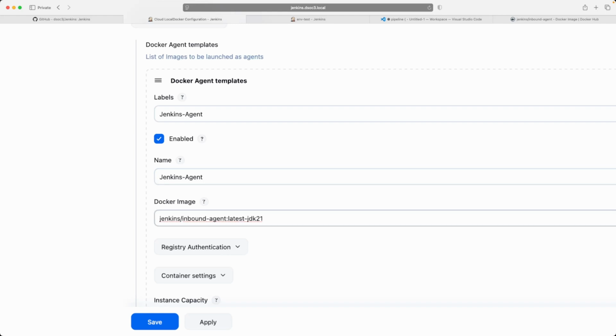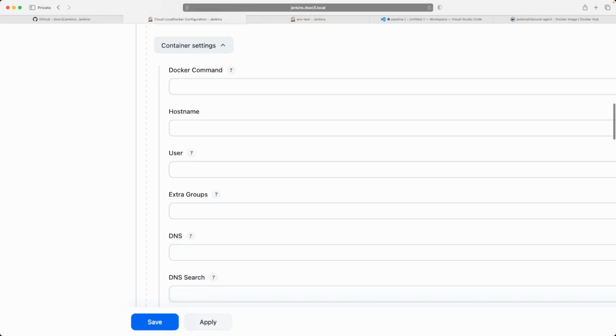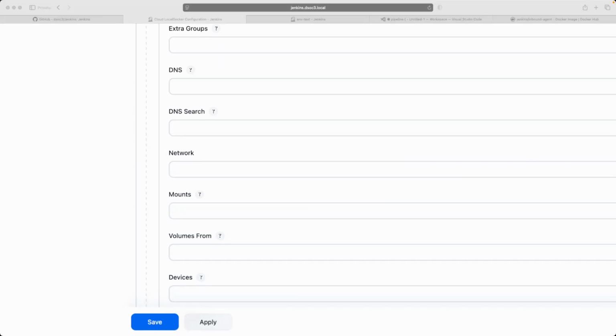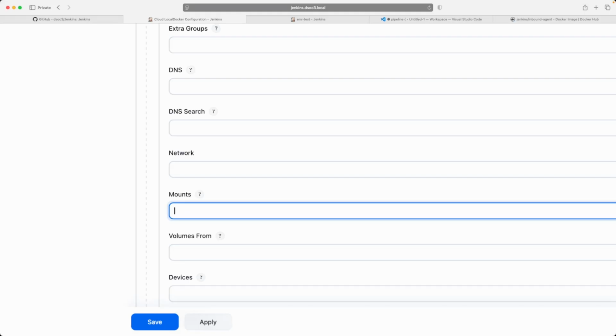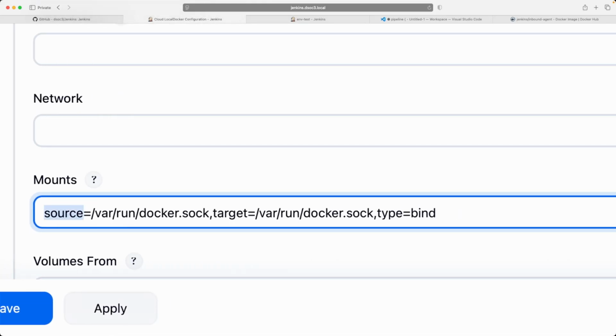So what we have to provide here, there is an option, container settings. Click over here, go all the way to mounts, right? Don't go to volumes, and here you have to put something like this. And what is this? Here we are mounting the Docker socket inside this container. Source is this one, target is the same, right? And type is bind. So it's a volume concept.